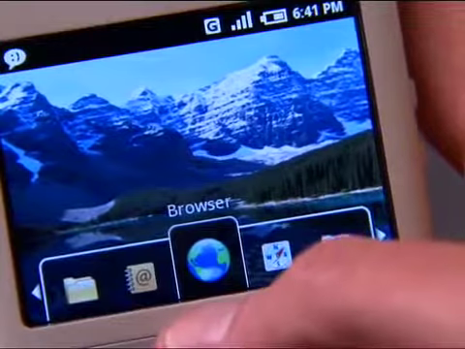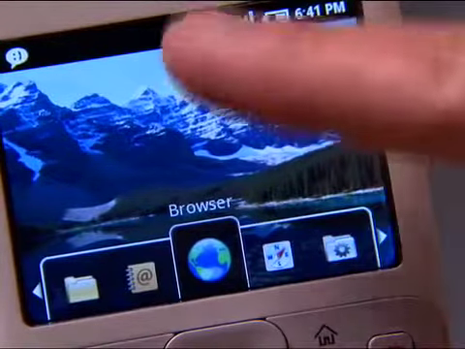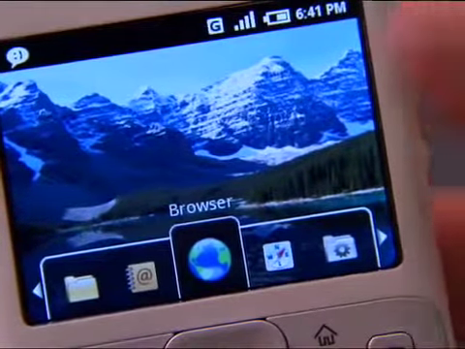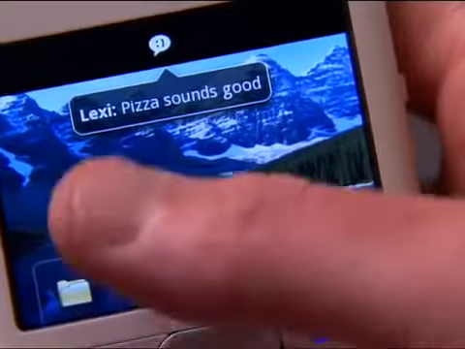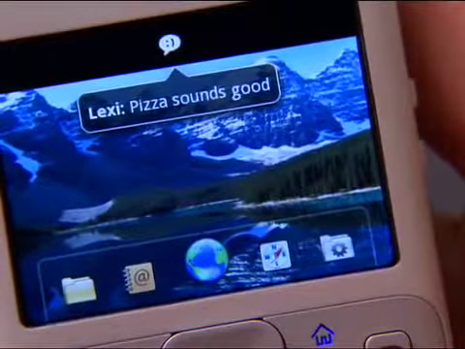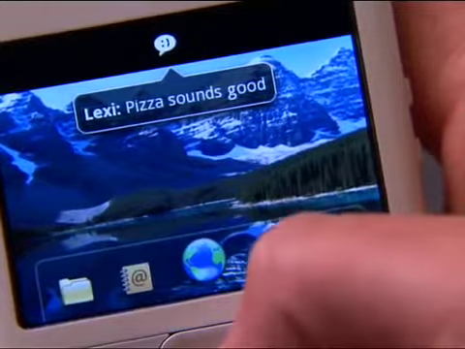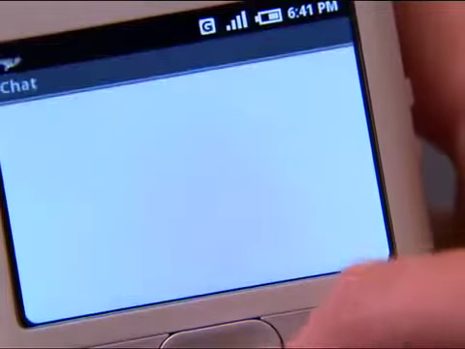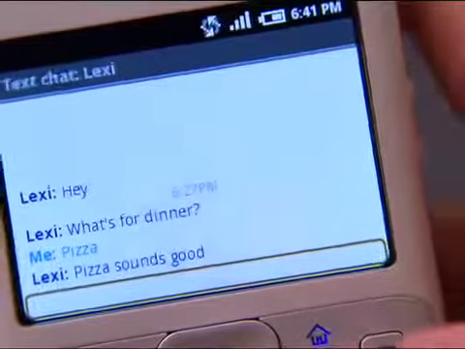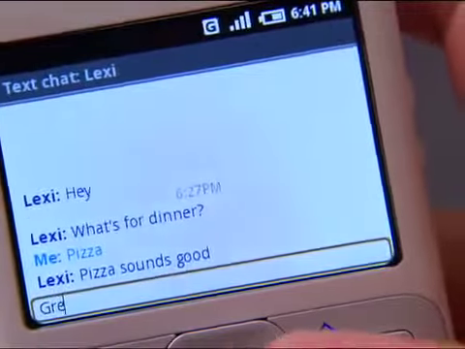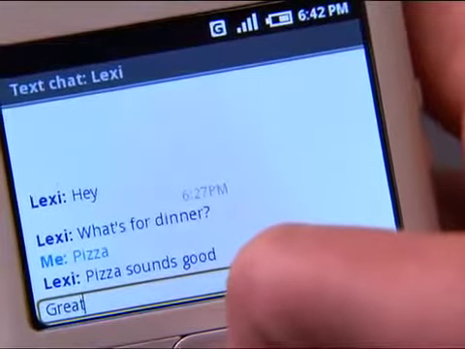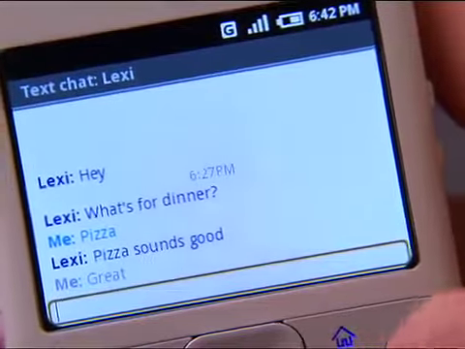You notice that it first showed up at the top of the screen and it told me the contents of that message. If I want to go and read that message, all I have to do is navigate up and you can see, there's my notification from Lexi. It says pizza sounds good. If I want to reply, I just hit the enter key and I can go into my text messaging application, say great, and away we go. It sounds like we're having pizza for dinner tonight.